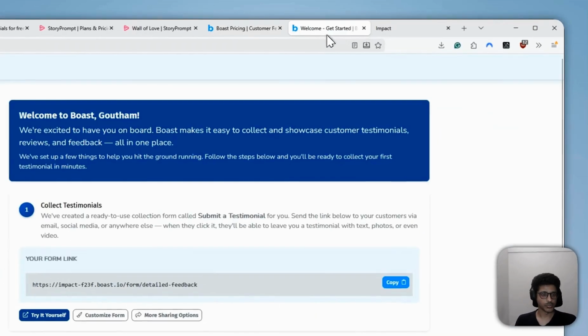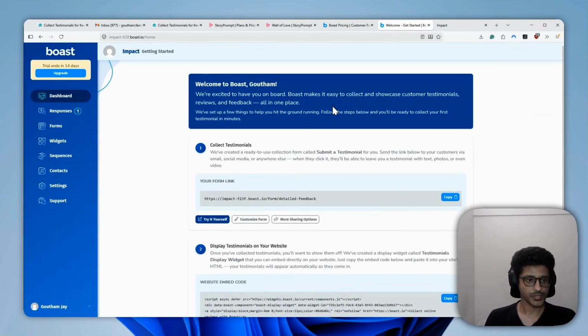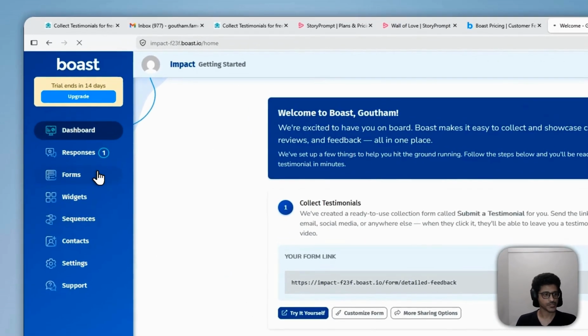So let's get inside Boast and see what it has to offer. This, you can see, is the dashboard of Boast. So let's get to the collection forms.